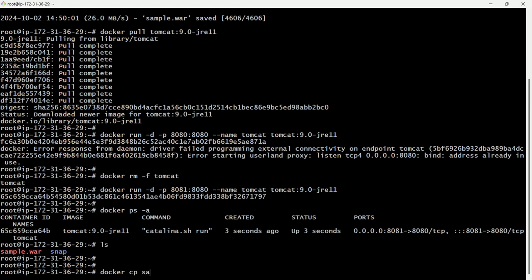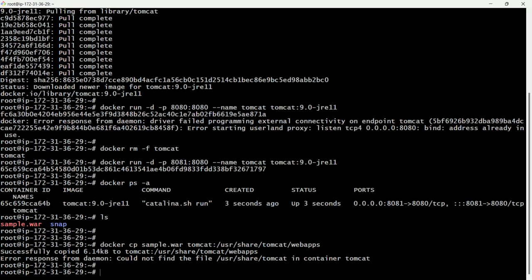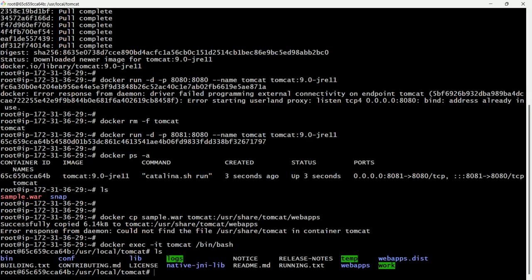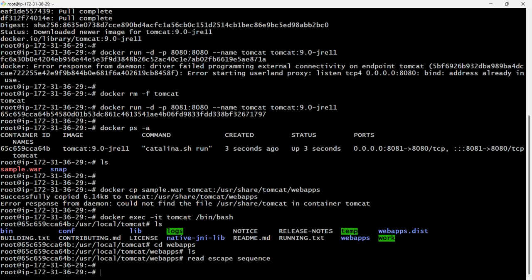docker cp sample, what is the container name? Tomcat. We know this command already. /usr/ Tomcat /webapps. I hope this is the correct path. I don't remember exactly. No, there is no path. First, let's go inside the container. docker exec -it tomcat. Hope you know this command as well. We are executing the shell, so the shell will take us inside the container. So the path is /usr/local/tomcat/webapps. Yeah, I gave usr/share. /usr/local/tomcat/webapps.